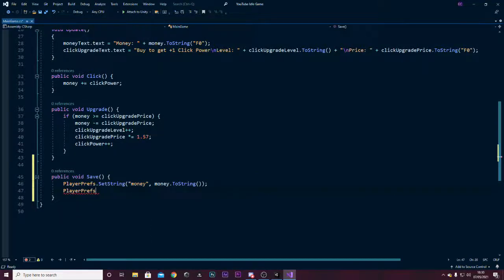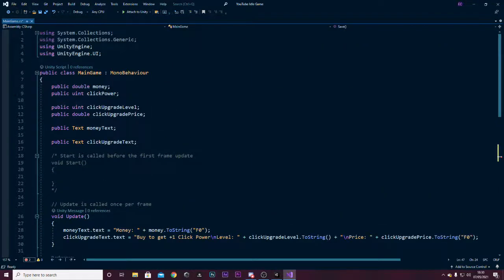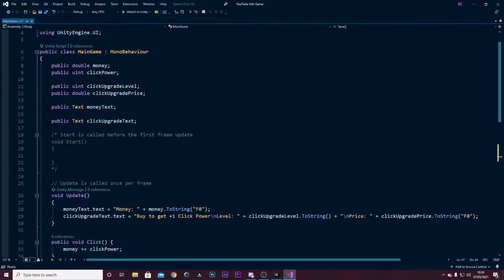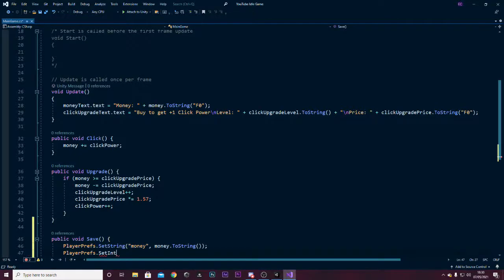But anyway, next we're going to do PlayerPrefs.Set, and then this one is going to be click power. So this one we can do set int. I'm actually going to separate my strings from my ints.